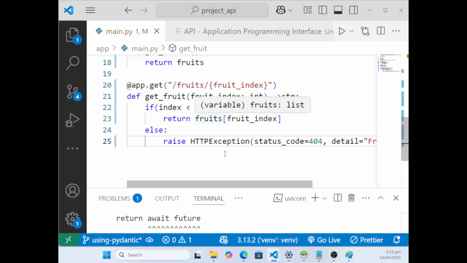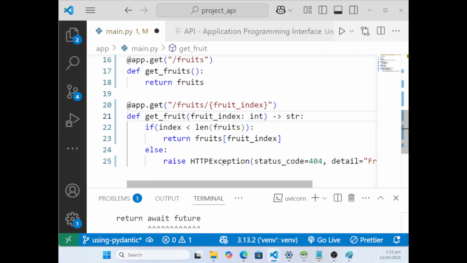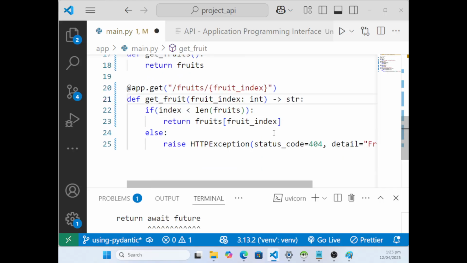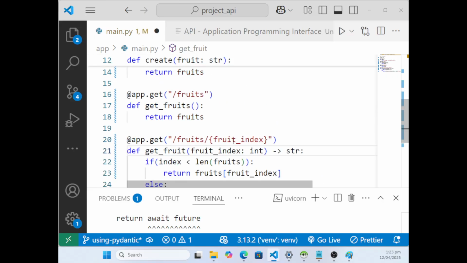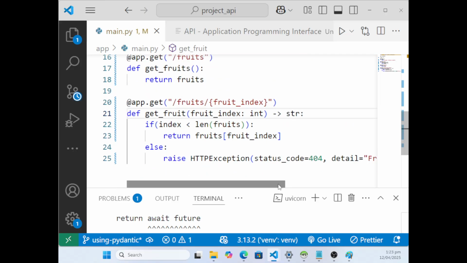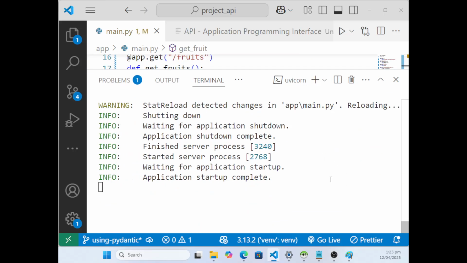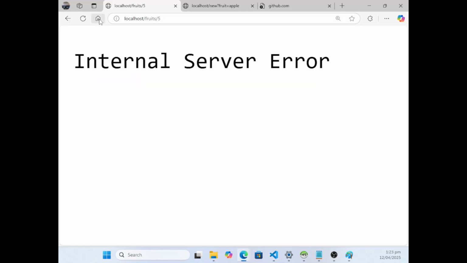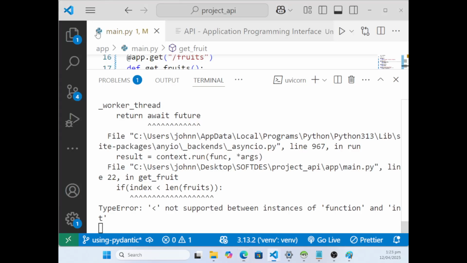Function in, where is that? Index is less than len of fruits, then fruit index, which is this one. Else, it's just going to return this. FastAPI, import FastAPI. Save. Let me see if things change. And let me go back here. Then, there was an error.